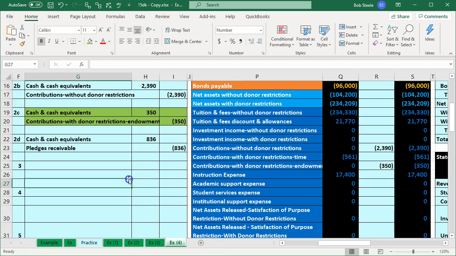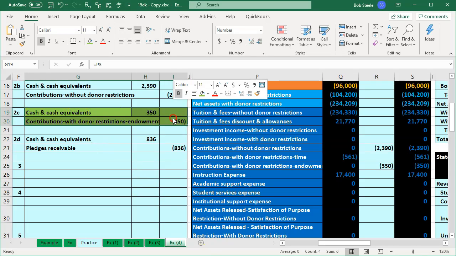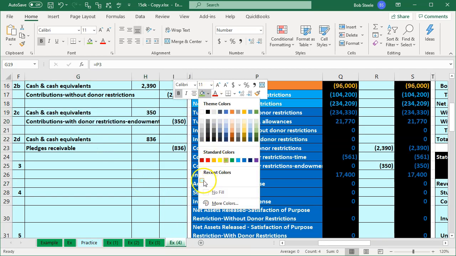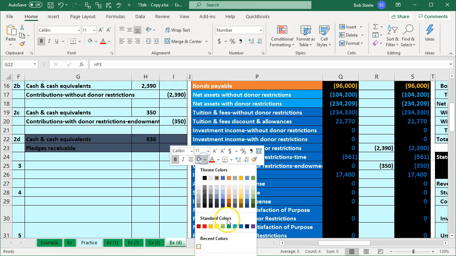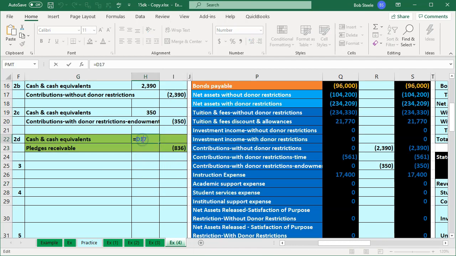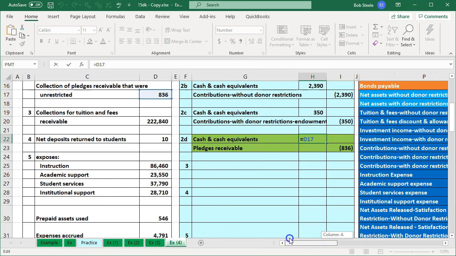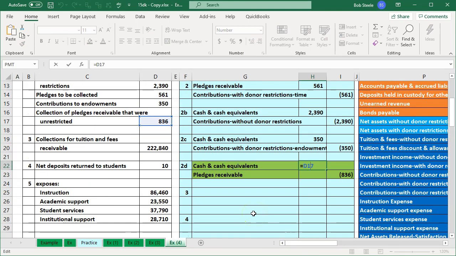Let's go back to Excel. I'm going to make this one blue and take a look at the next one. So let's make that one blue. And now we've got the next one, which is that 836. I'm going to make that green. And that one is coming from here. That's going to be the collection of pledges receivable that were unrestricted.